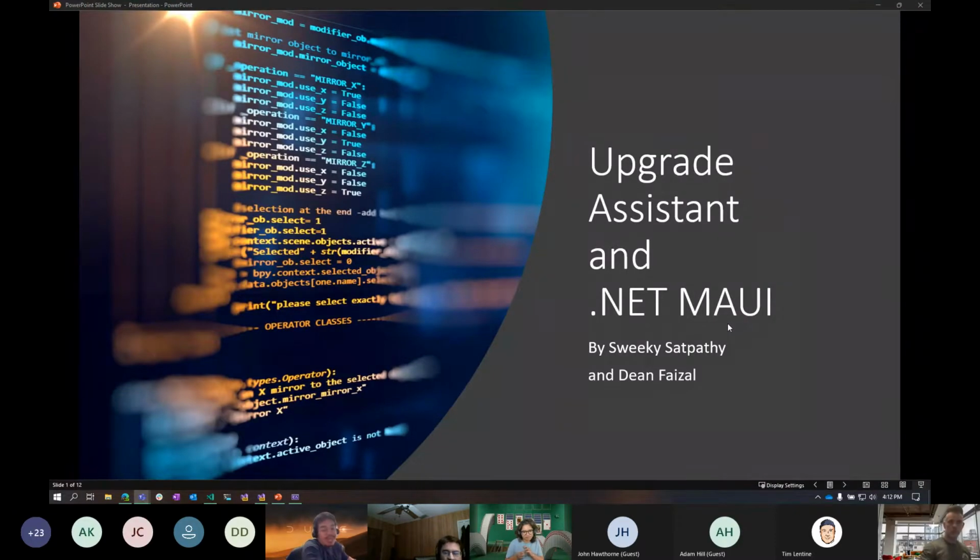Today I'm opening for Sweeky, and we're talking about the Upgrade Assistant and .NET MAUI. With .NET MAUI, we really wanted to help the user story of migrating your Forms app to the new technology. So first, we're going to demo how to do it manually by hand. And then I'll hand it off to Sweeky, and she'll show how to use the Upgrade Assistant tool, which is a lot smoother.